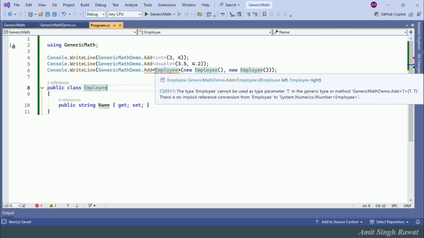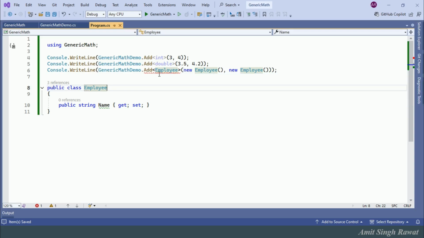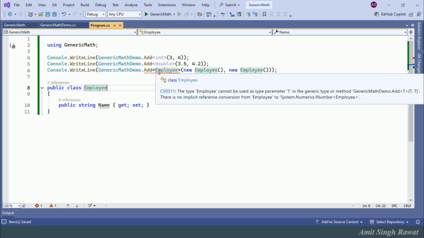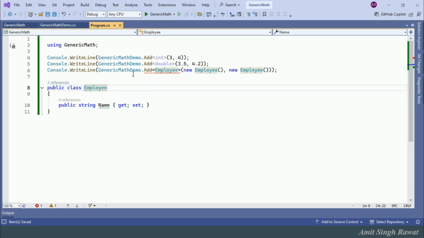Let's go to the Program.cs class and you can see we have a compile time error. The type Employee cannot be used as a type parameter T in the generic type or method GenericMathDemo.Add. There is no implicit reference conversion from Employee to INumber. Simple, extremely simple. Now, what if I want to use the Add method for my complex type like our Employee class in this case? That we will learn in our next video.